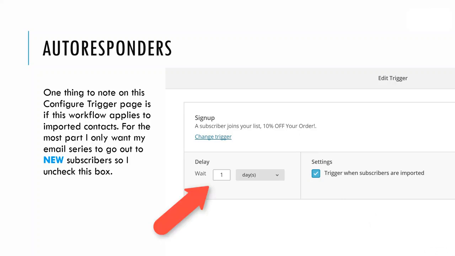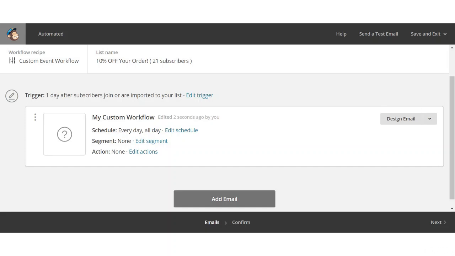Right now, my trigger starts working 1 day after the workflow is triggered. On this next step, MailChimp suggests you add emails to your automated email series. For the most part, I am just sending that automatic email for the value offer to my new subscribers. For example, someone who just signed up for the ebook on my homepage. Once you're ready, click the Design Email button.